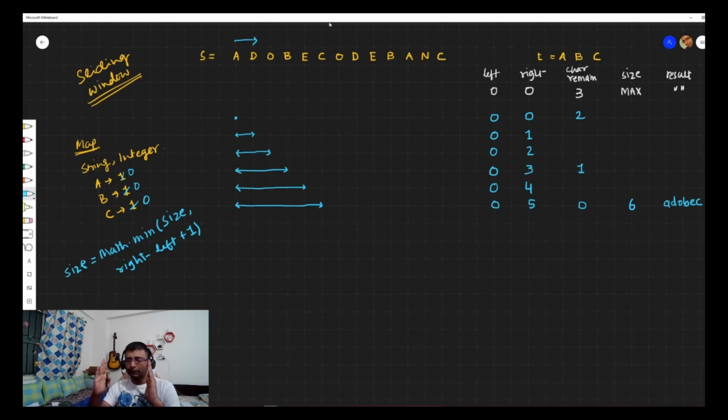Okay, so whenever the count of char remaining comes down to 0, I know my right is pointing to a char that is required for me. So I am going to minimize my left and keep checking whether I can make this window any shorter. So I am going to move this left now, since my count of char remaining is 0. So I will be releasing anything that is being held by the left pointer. So left is pointing to A at the moment.